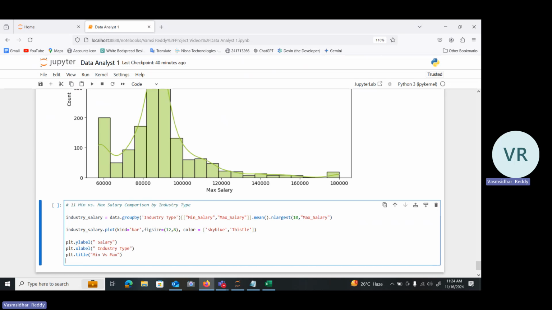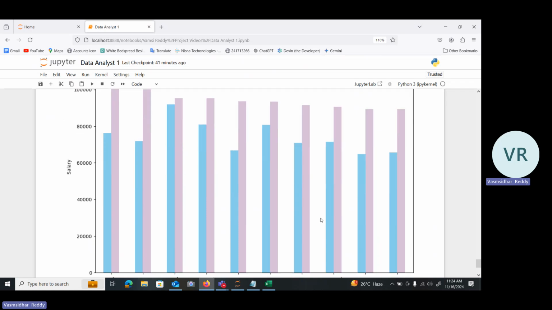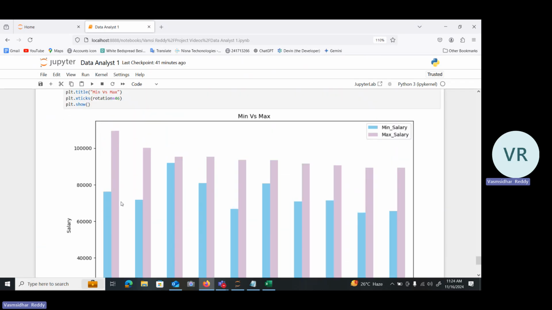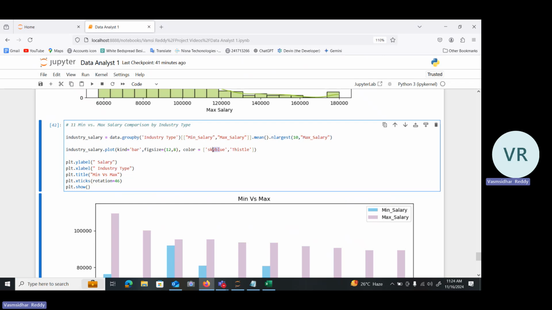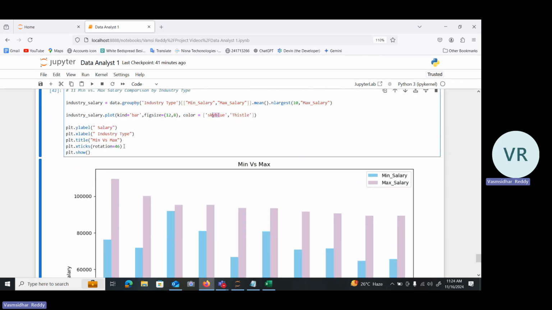And if you want to show the notation also, you can show it like plt dot xticks, rotation equals 45. This rotation equals 45, and plt dot show. Now you can see our exact output. This is the exact output. We can see that one is for blue, right? The blue bar is the minimum salary and this other one is the maximum. You can see that. Now let me change this 45 rotation to 90.